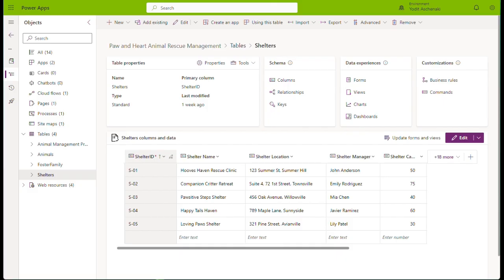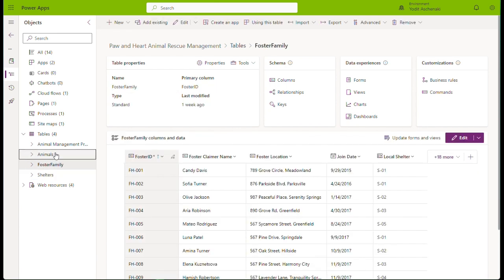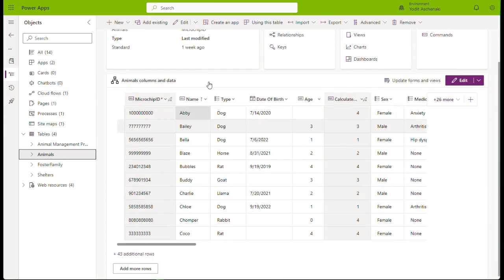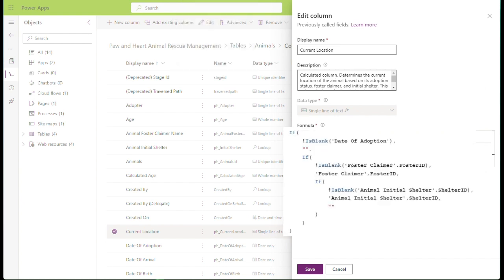Behind the scenes, our system leverages Dataverse tables to store and manage all data. Let's take a quick tour of these tables. Here in our solution, we can see that we have created our Dataverse tables and then imported our Excel sheets and filled our Dataverse tables. Here's our shelters table, here's our foster families table, and here's our animals table. One column I'd like to highlight is our current location column in the animals table. Here we used a PowerFX formula to determine the animal's current location.